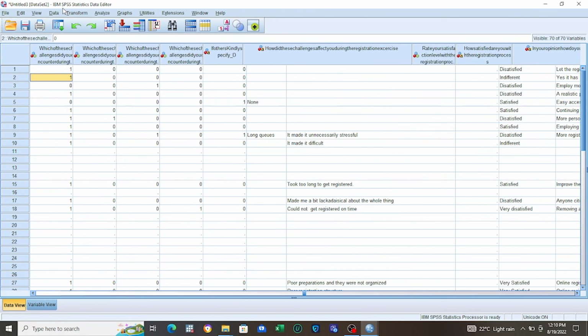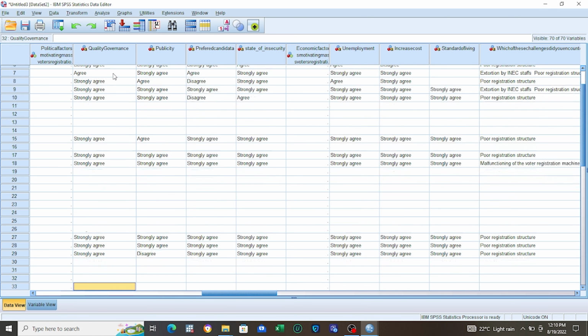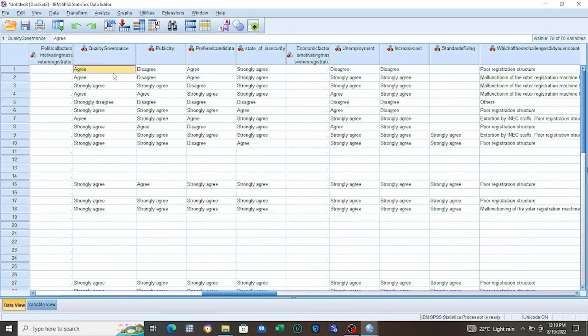However, this automatic recoding is not applicable for data sets that have missing values, that have empty cells. Let's see one here, a data set with empty cells. For example, look at this data set. On the level of quality governance, the question in this instrument asks if quality governance is one of the reasons why people register to vote. Then some people agree, some people strongly agree. We have that here.